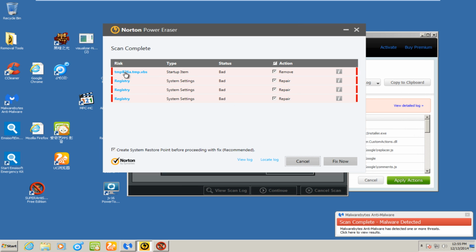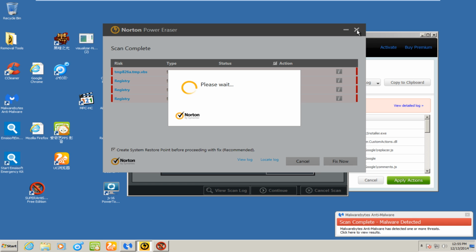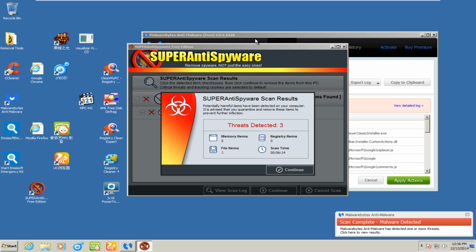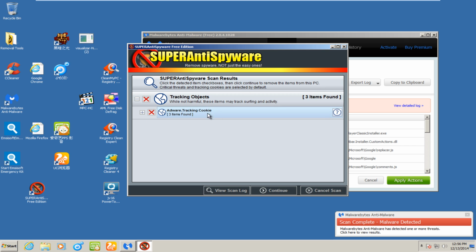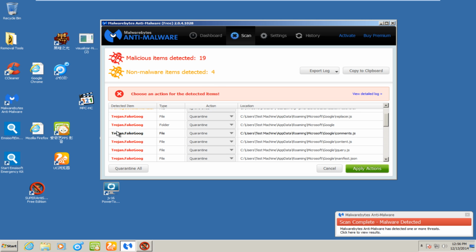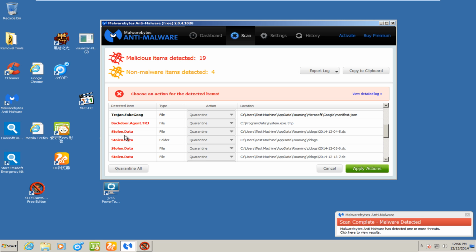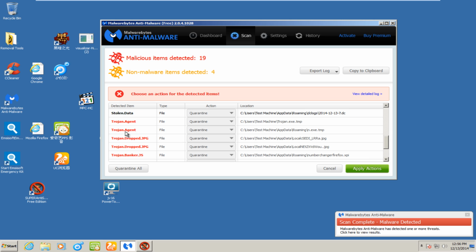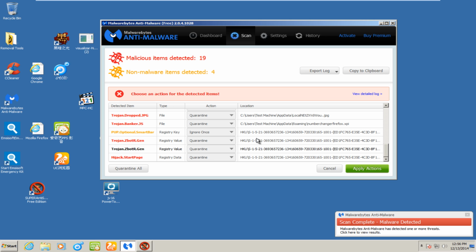Norton Power Eraser found 3 registry entries and then appears to be something in app data roaming. Super Anti-Spyware found three items. It appears it found three tracking cookies. And then Malwarebytes found 19 malicious items and four non-malware items. It appears we have a potentially wanted program, Trojan.FakeGoogle, Backdoor.Agent, stolen data. And it appears we have some registry keys right here.